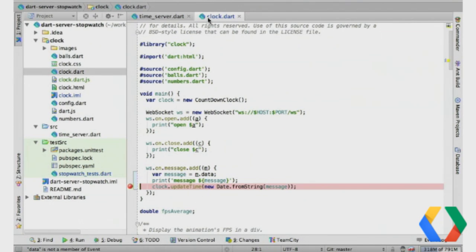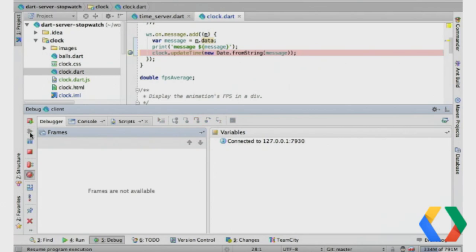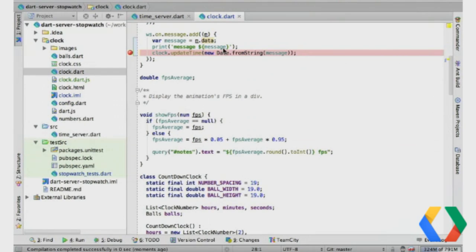So let's debug. So here is the message. The message is just a date in a string format. You can debug both server-side and client-side applications in IntelliJ. I think we're done with launching the application.